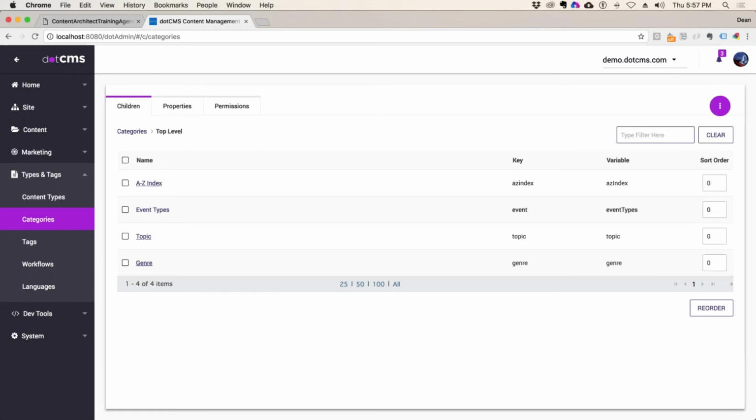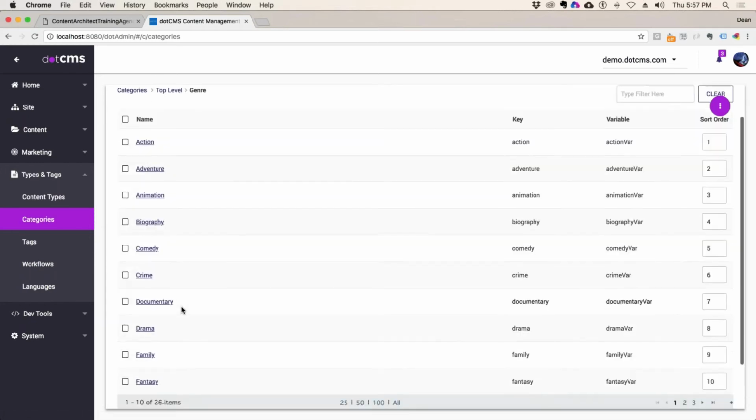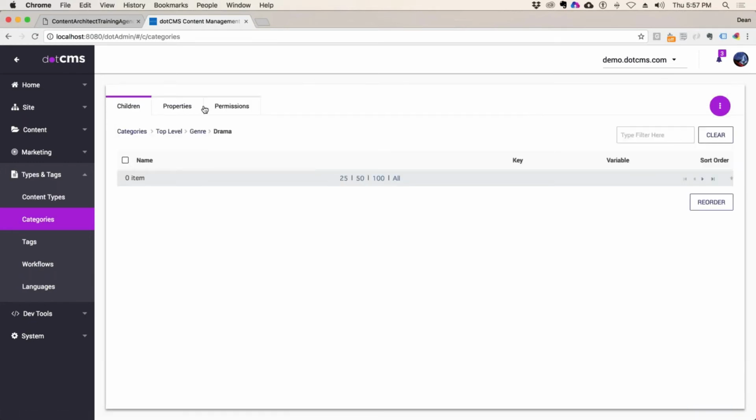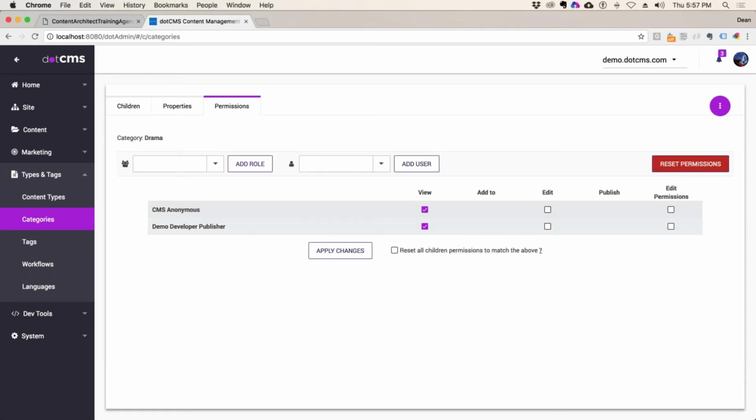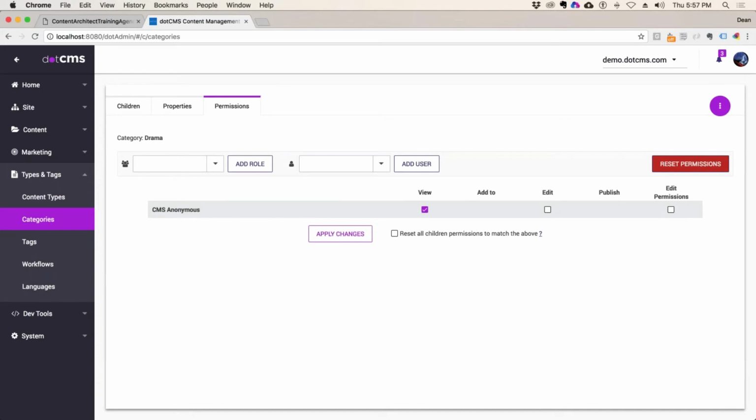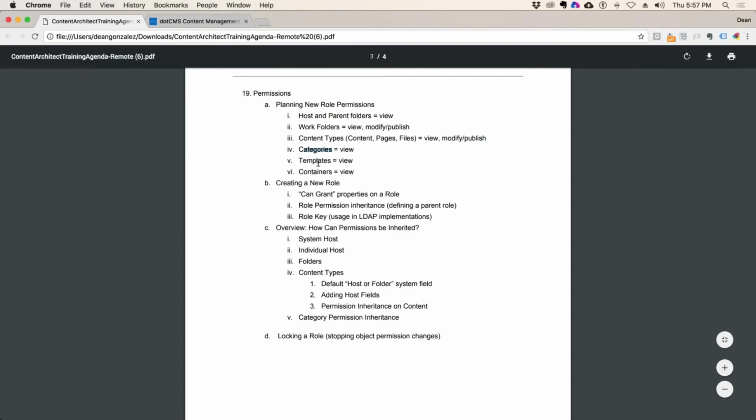Let's step into categories for this guy, and where's drama? And we'll take it off and apply. And that way, whenever the user goes to add a new movie, they won't be able to add a drama movie or that other genre that I just took away that I don't remember. Okay, that's it for categories. And now templates.